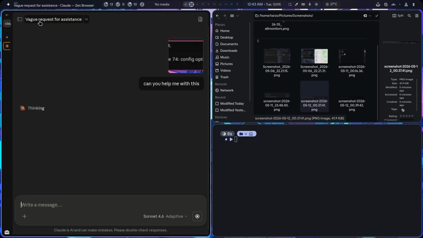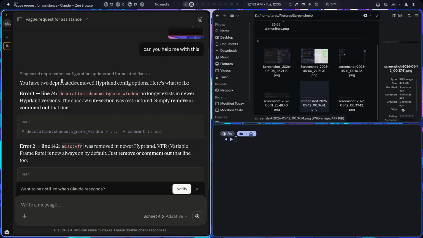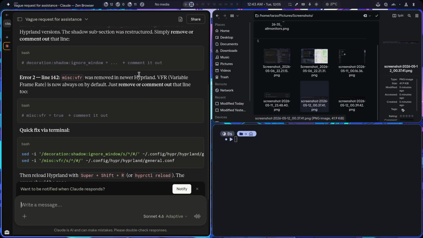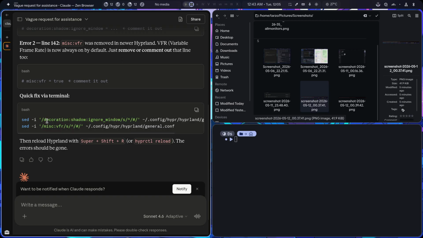I can see it says vague request for assistance. It's already judging me, which is great. Options, here's what to fix, line this. So this is also saying to comment it out. Notice something. This is telling me to comment it out and not delete it. So this will comment it out apparently.